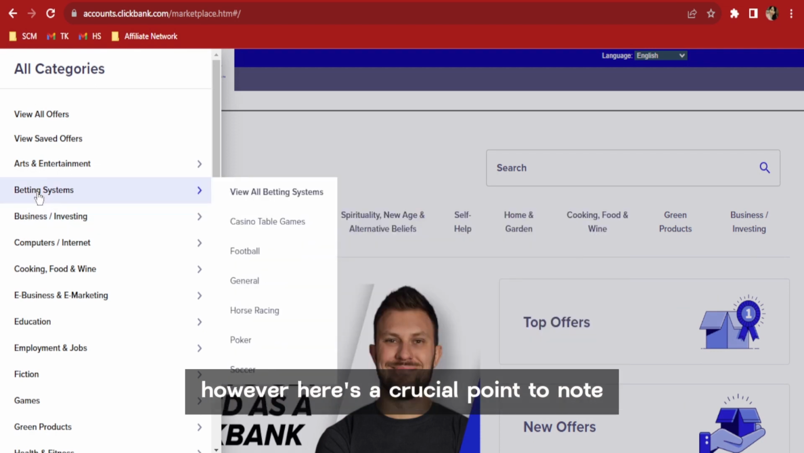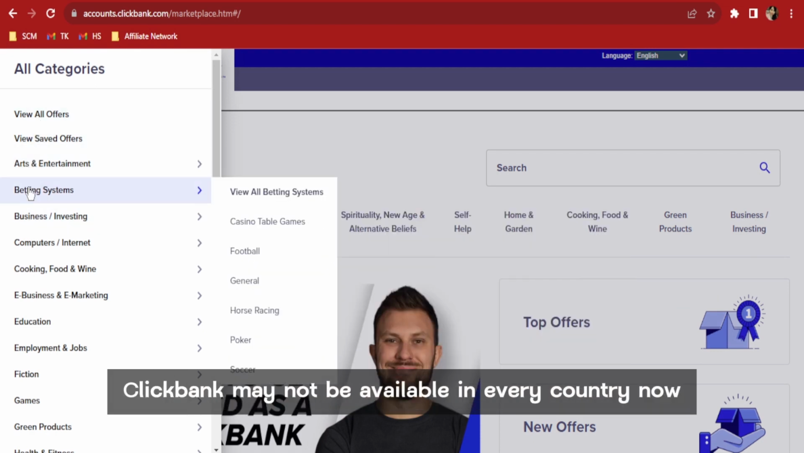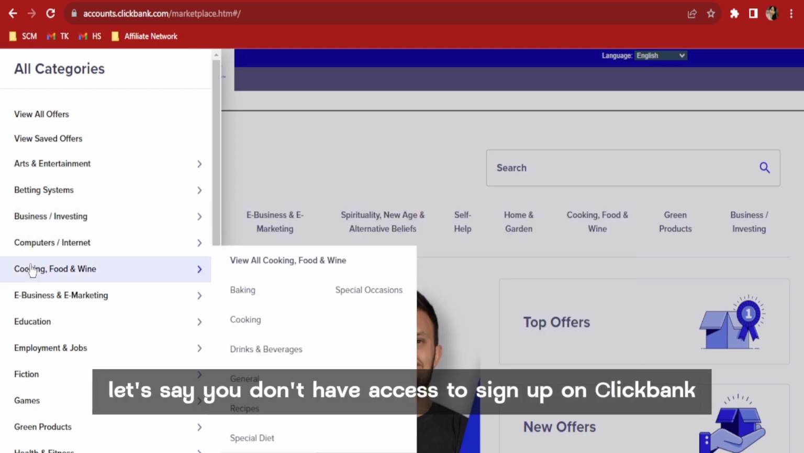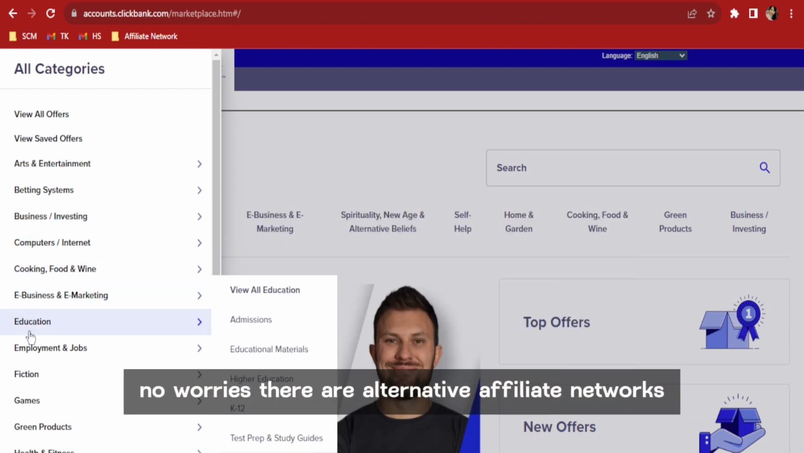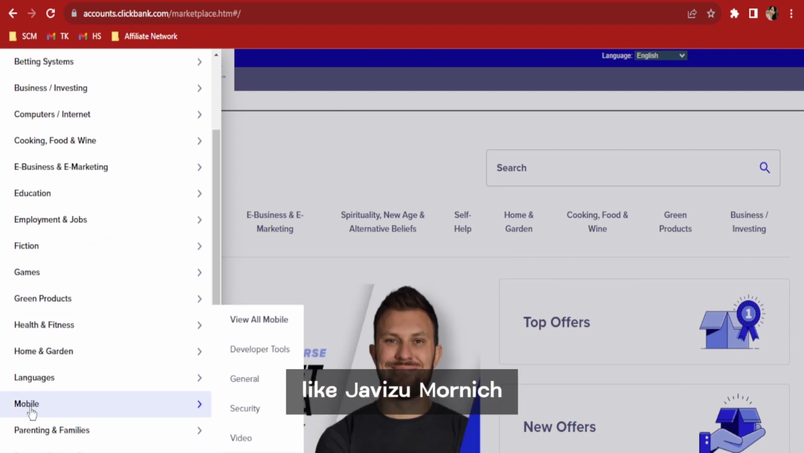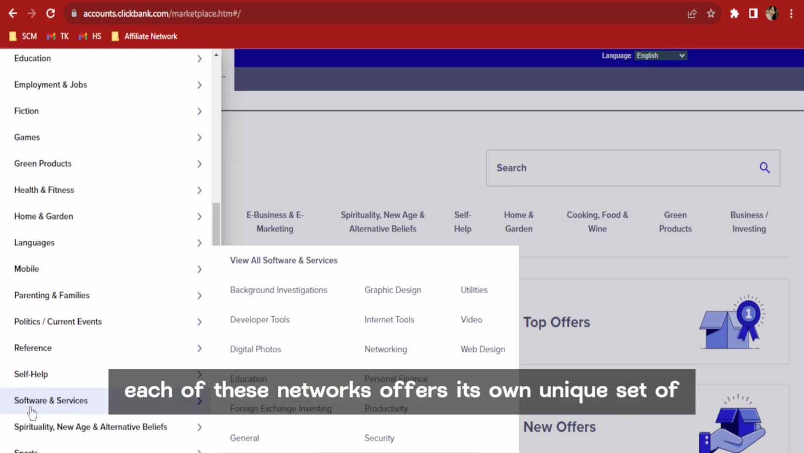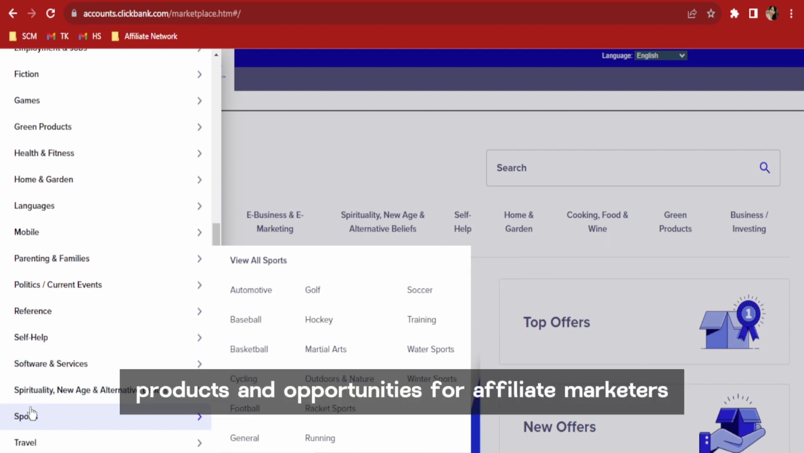However, here's a crucial point to note. ClickBank may not be available in every country. Now, let's say you don't have access to sign up on ClickBank. No worries. There are alternative affiliate networks like JVZoo, MoreNiche, Warrior Plus, and Digistore24. Each of these networks offers its own unique set of products and opportunities for affiliate marketers.